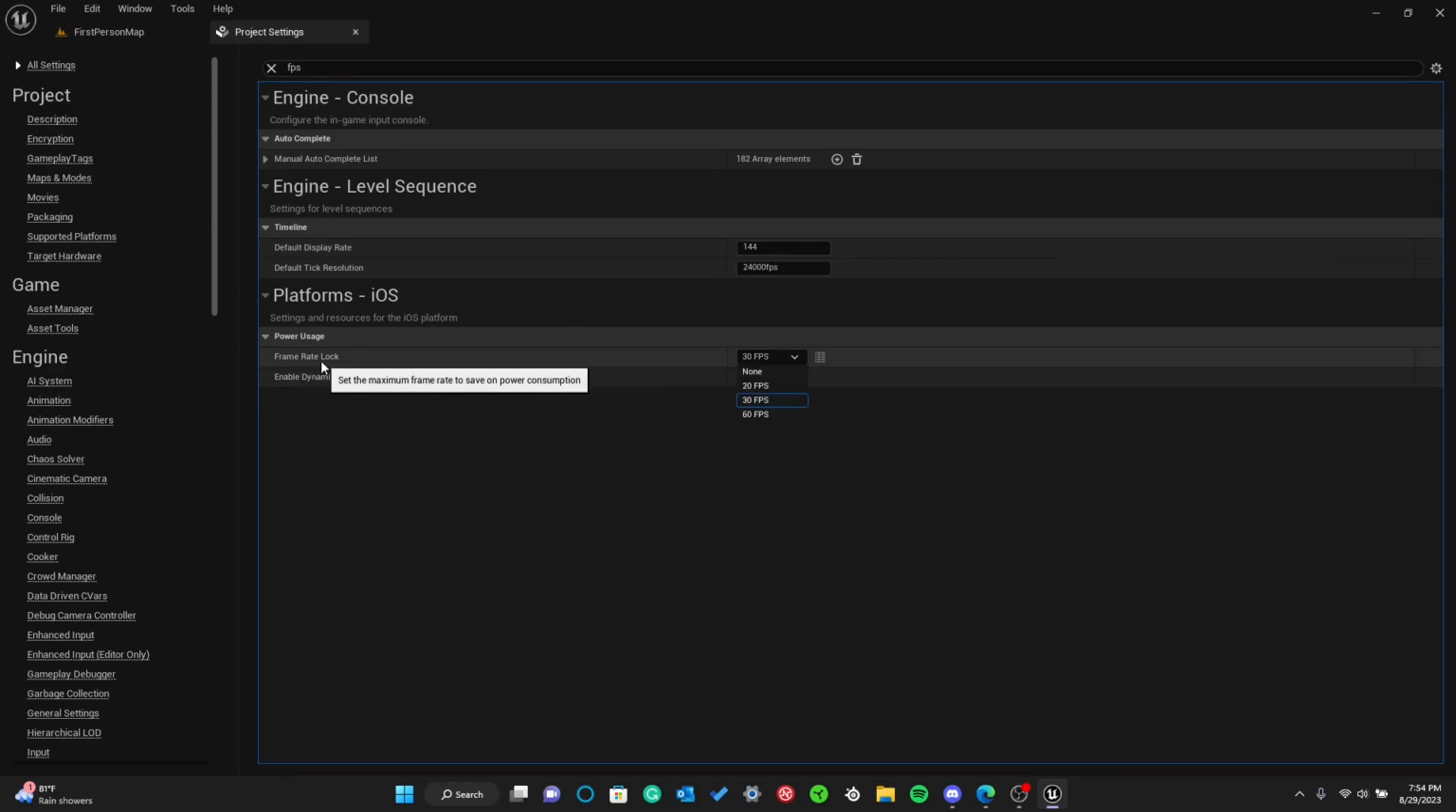Now you can go to frame rate lock, which I think just means how low it can go. So I put it to 60. It's set the maximum frame rate to set on power consumption. So yeah, this is if you're on a laptop and you don't have a power cord plugged in. That's how many frames you're only going to get. So I'm going to put it to 60.